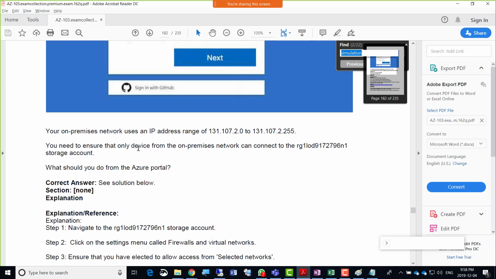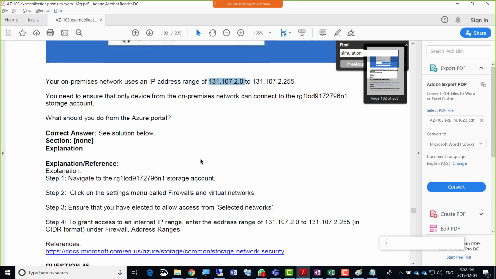So this is a storage account. Only devices from the on-premises network can connect. So it has a range from here to here, so we need to give this 2.0 to 2.255. We can put the dash there and give the range.